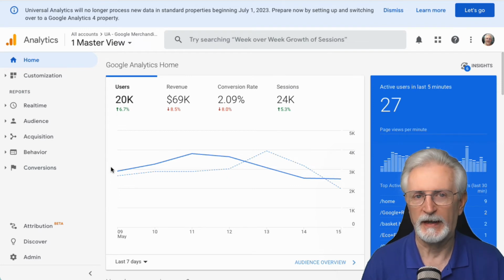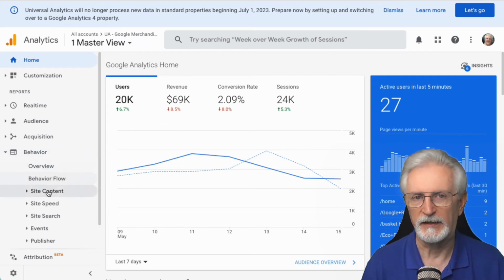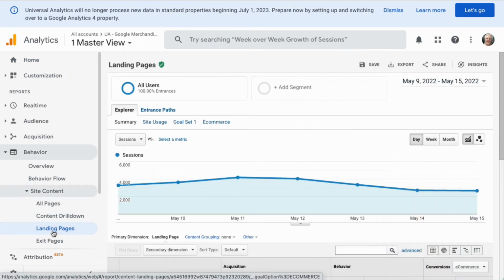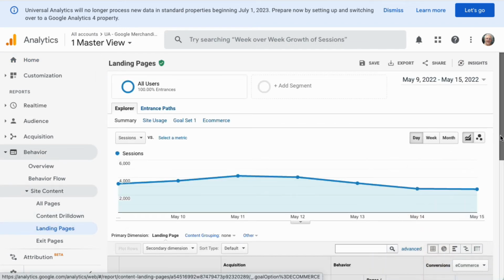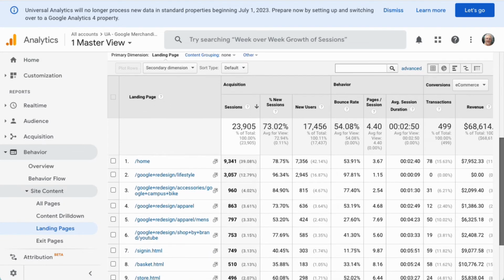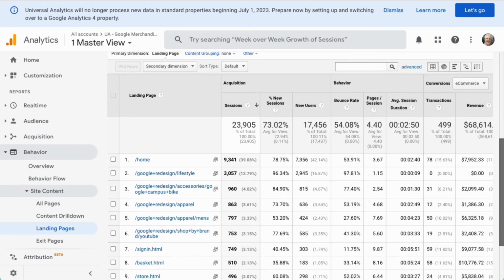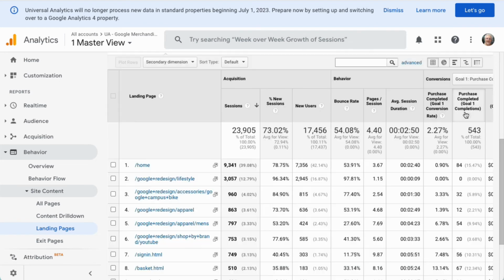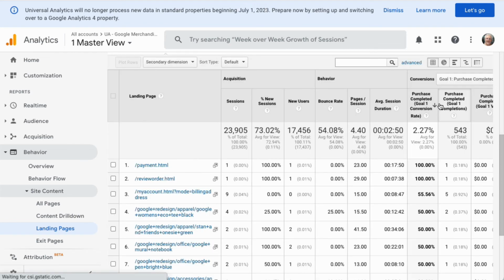Now on the left panel, head over to Behavior, then to Site Content, and then go to Landing Pages. Now you can see your landing page report sorted by popularity. To see which landing pages are leading to the most goal conversions, you'll need to select a specific goal from the drop-down menu in the conversions column. Now you can sort the table by conversion rate or the number of conversions by clicking on that tab. And there you have it. In just a few steps, you can track your landing page conversions.